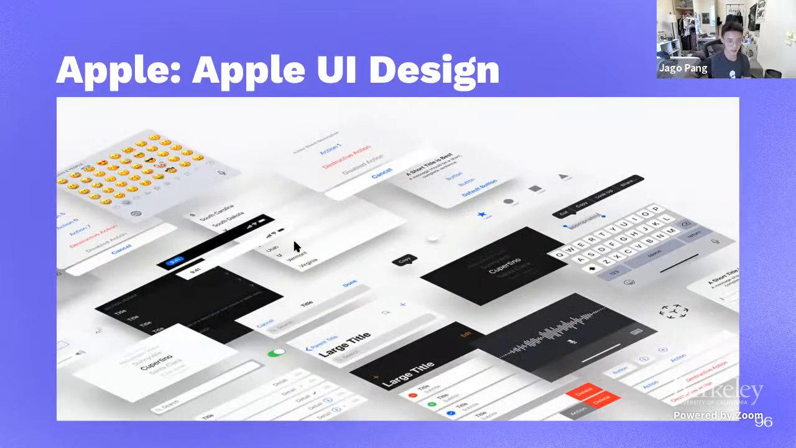Apple has a design system. If you're very familiar with it, you'll see it. Their font is SF Pro, I think, as in San Francisco, and they have a really minimalistic aesthetic.